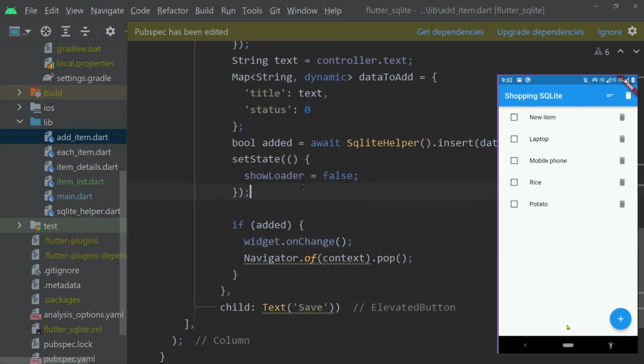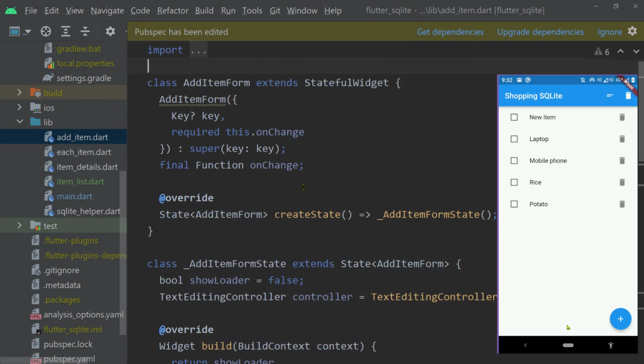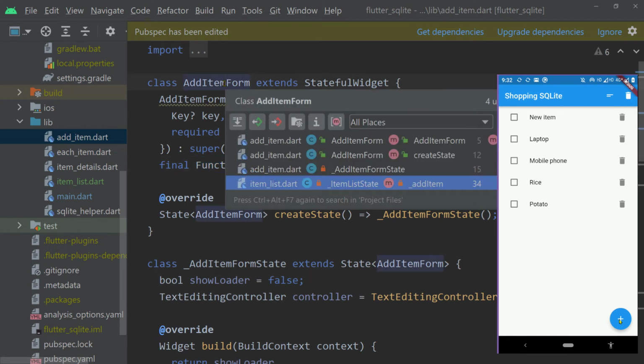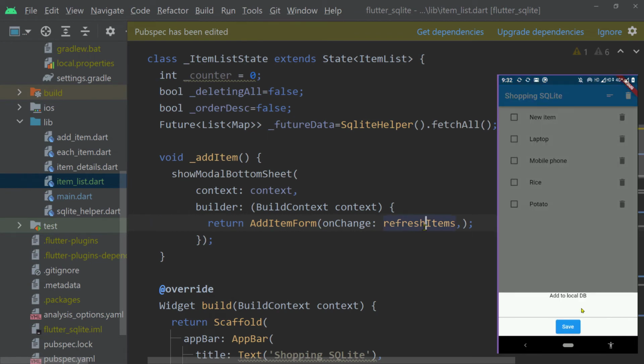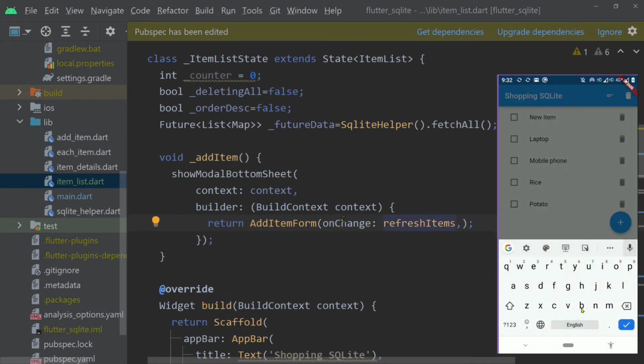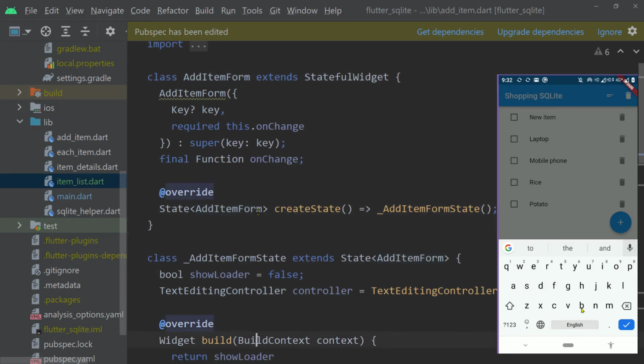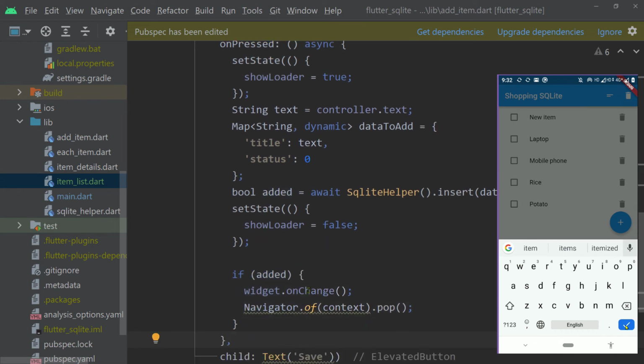If you take a look at the widget class, this is a stateful widget. We have a state class and we have a widget class. Inside the widget class, we have this field called onChange, and we are initializing it through the constructor. This is a function, right? So while creating the instance of add item form, we are passing an implementation of a function to the parameter onChange, and this will be executed once the item gets added successfully to the database, right?